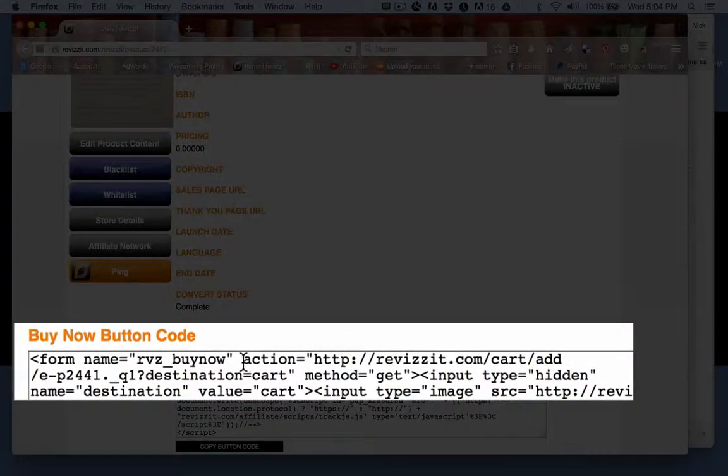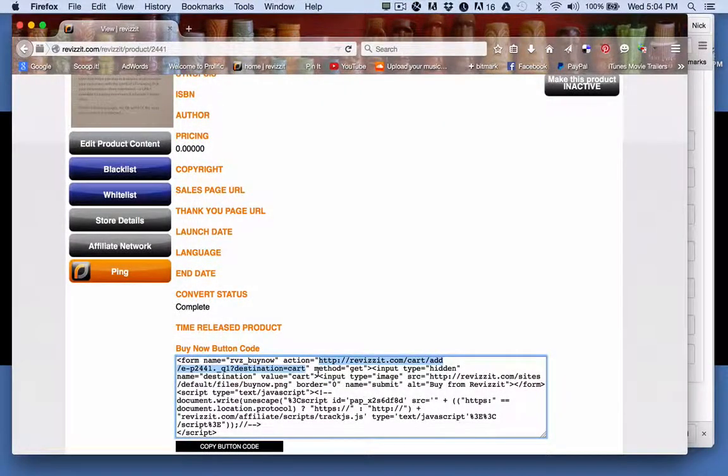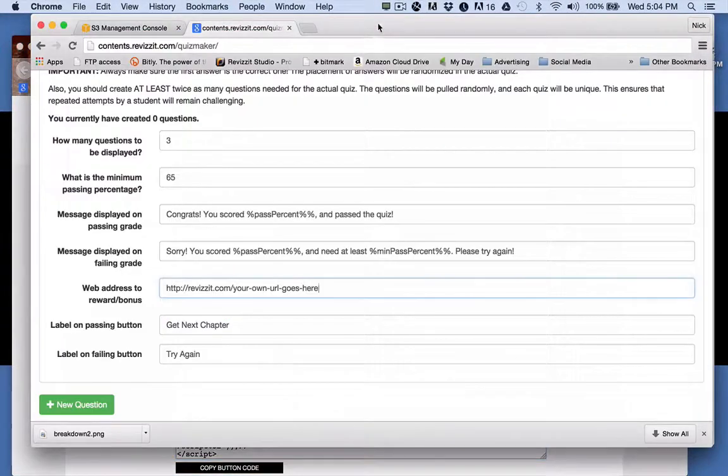I don't want this whole code. I only want, right here in the first line, it says action equals, and then a quotation mark, and then a web address starts. I want everything in those quotes. So it'll start there and end quote right there. It'll start with HTTP and it'll end with equals cart. So you just want to get that much. It's just the URL. Okay, so I'm going to copy that and come back over to my quiz, and that is what's going to go in here. So I'm just going to highlight that and put that in there.